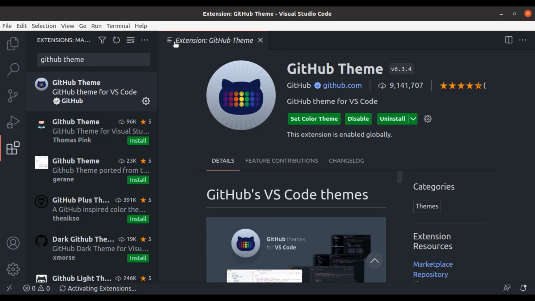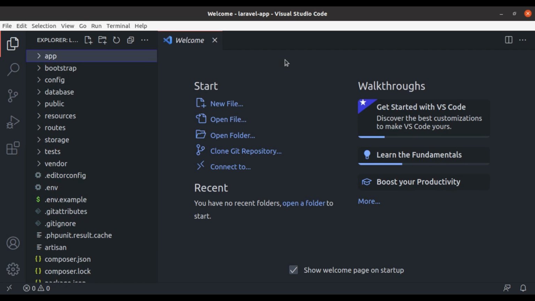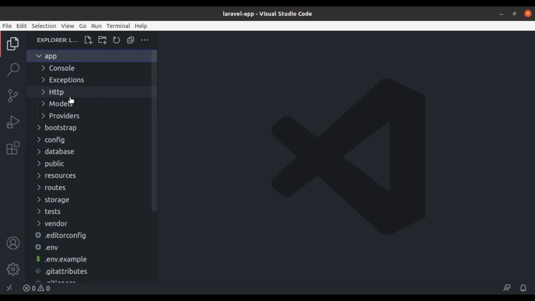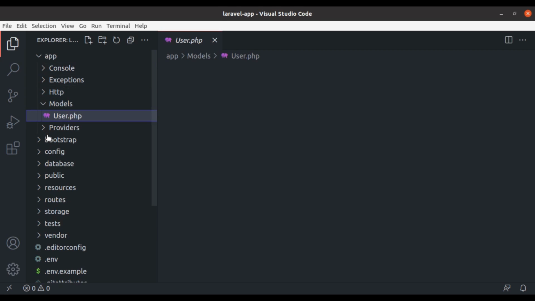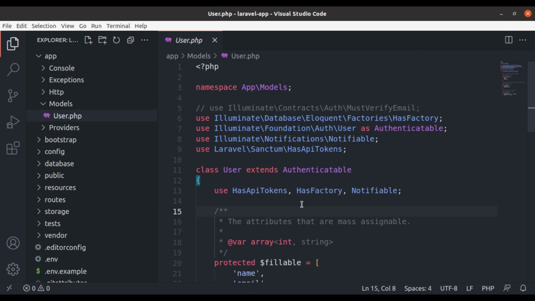So let's open our project to see the color scheme of the code. And here I have opened a Laravel application in VS Code. Now let's go to a PHP file. And here you can see how cool the color scheme looks in this theme.